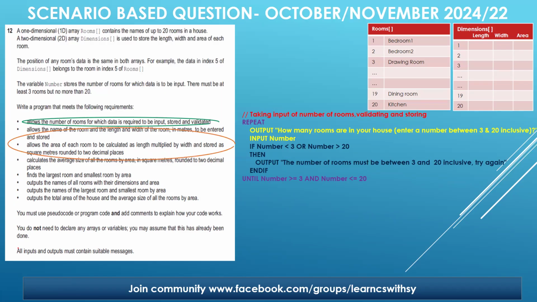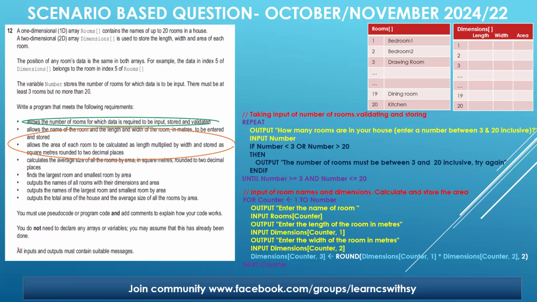Second requirement, as you can see, allows the name of the room and length and width of the room in meters to be entered and stored. Allows the area of each room to be calculated as length multiplied by width and again stored as square meters rounded to 2 decimal places. For this, what are we doing? Since we already have passed through this first stage of taking the input of the number and validating, it means we have a certain value.